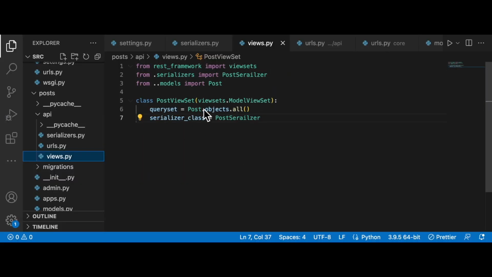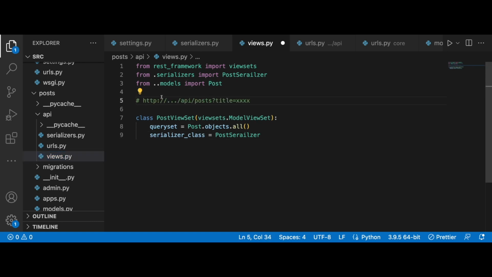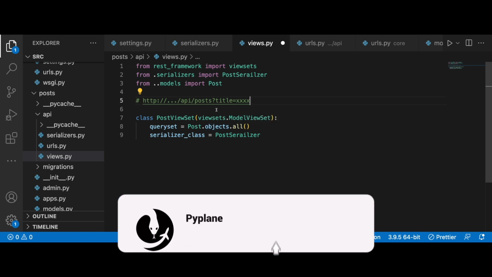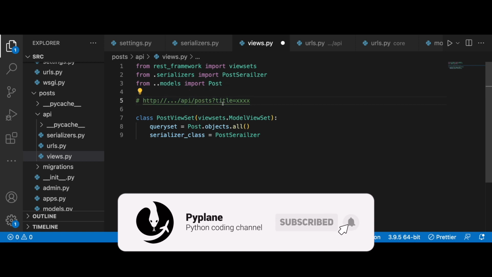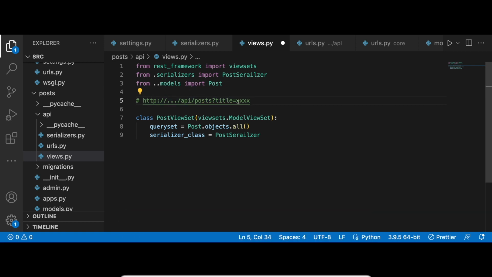Right guys, so I'm back at Visual Studio Code for the Django application, and I'm going to paste something very quickly just to illustrate what we are trying to achieve. So basically, this is going to be an endpoint where we can have a title. We don't have to have a title, but if we will have a title, we are going to do some filtering.